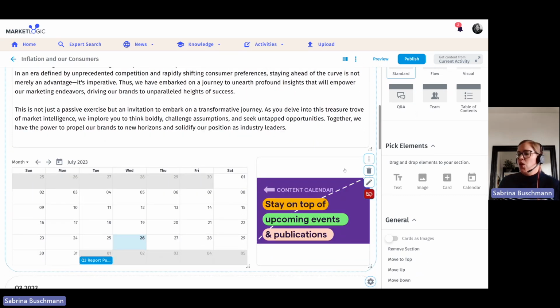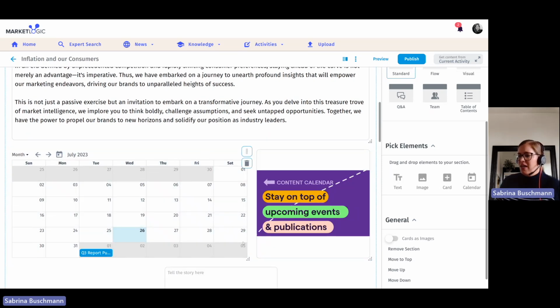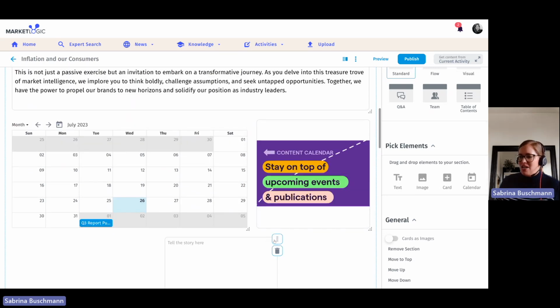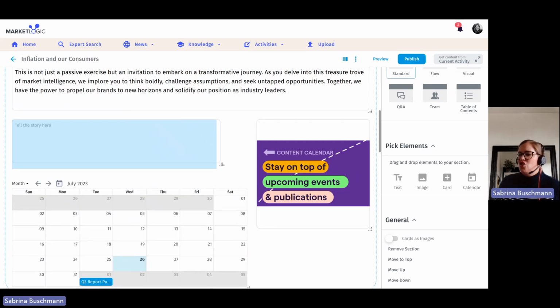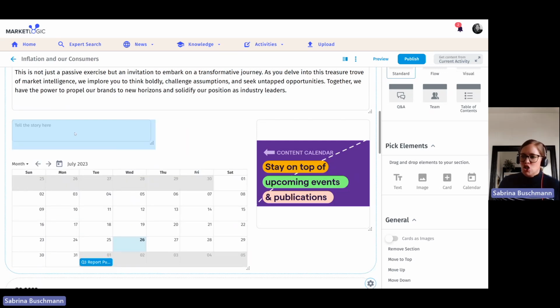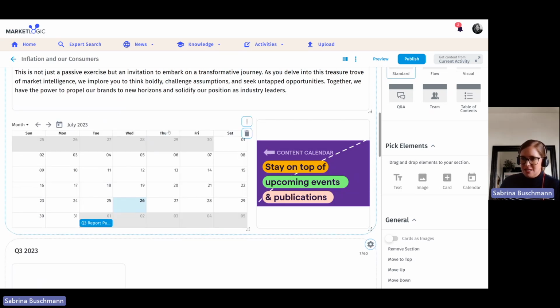Let's say you want to include maybe another text element. All I need to do is click on the text element and drag and drop it over here. It's added to my section, fully flexible. I can move it around here. I can change the size, the shape. I can now tell my story, but I can also delete it again if it's not needed.